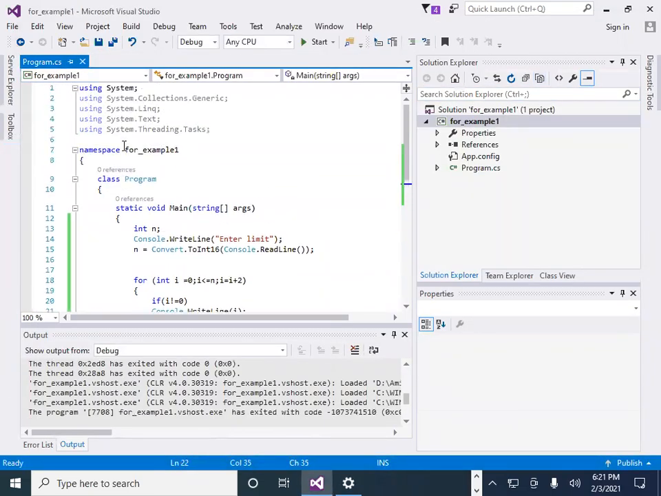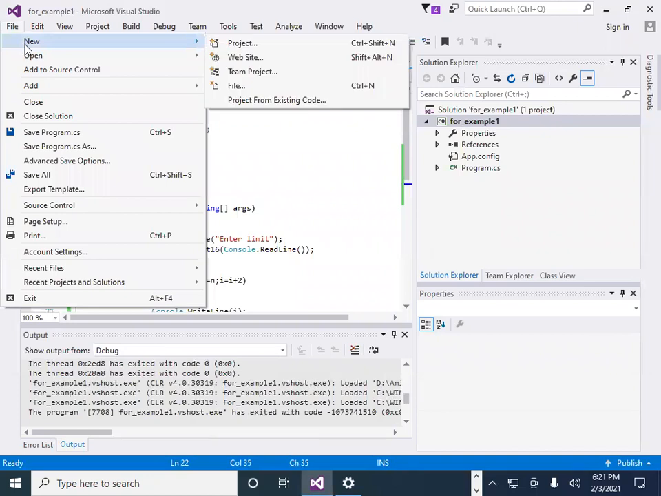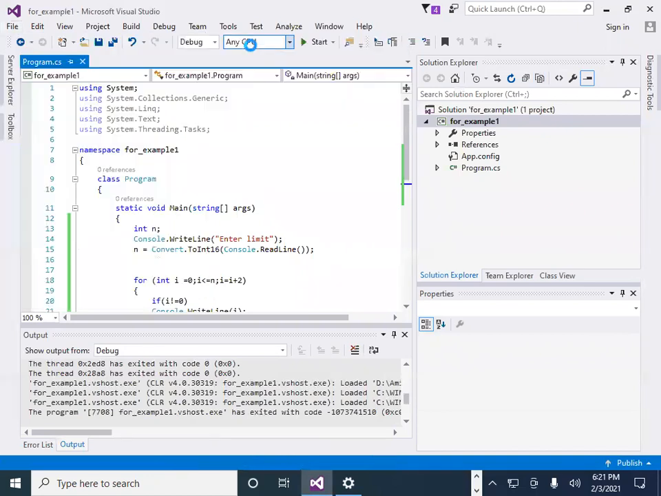We can do the factorial program also using for loop. So in the factorial, how do we calculate the factorial? Suppose that if I want to find out the factorial of 3, then I do 3 into 2 into 1, or 1 into 2 into 3, and it will give me the factorial. So for that we can use the for loop.